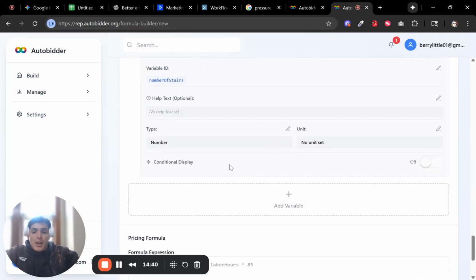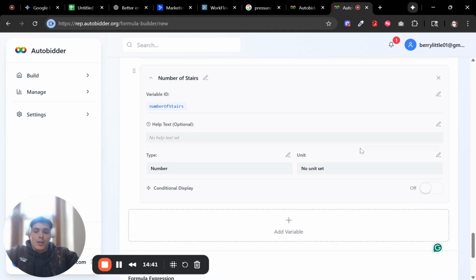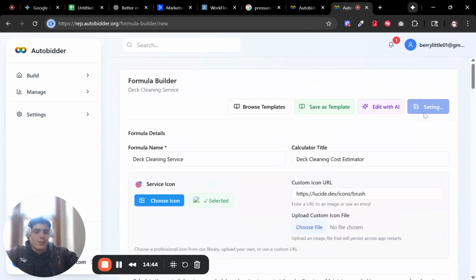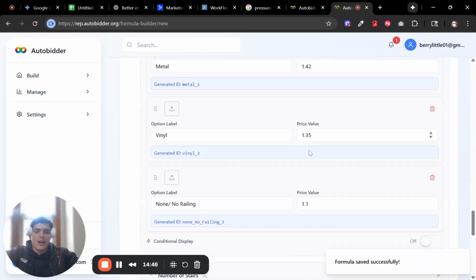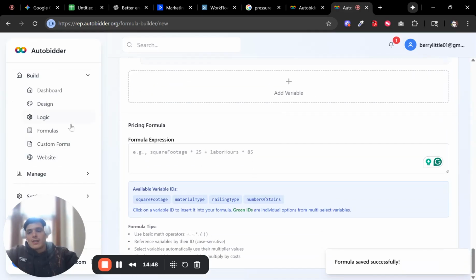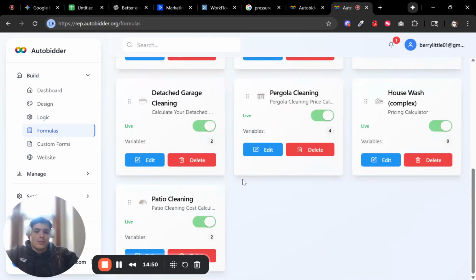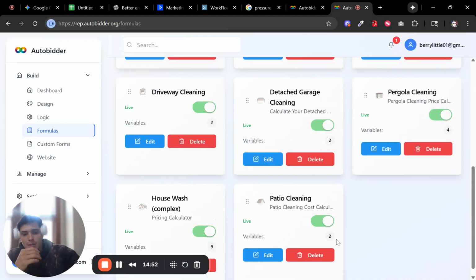All right, number of stairs. Yeah, let's just make that a number. Okay. Now, for some reason, it doesn't build a formula right away, so let me just save that. And then let's go ahead and head back to formulas. Just give it a second. Sometime. Yeah, okay, there you go.